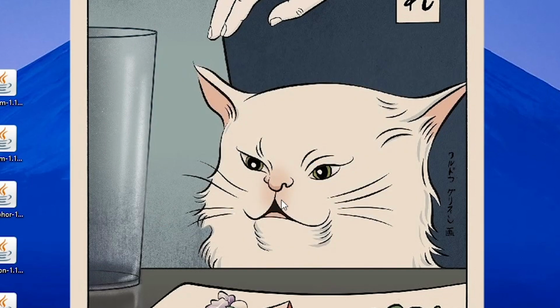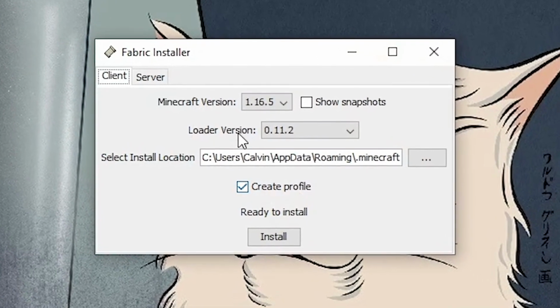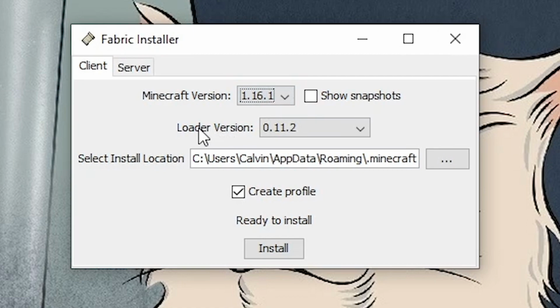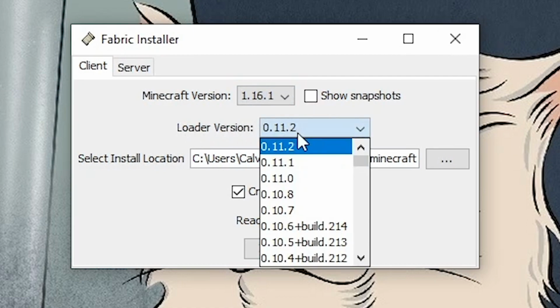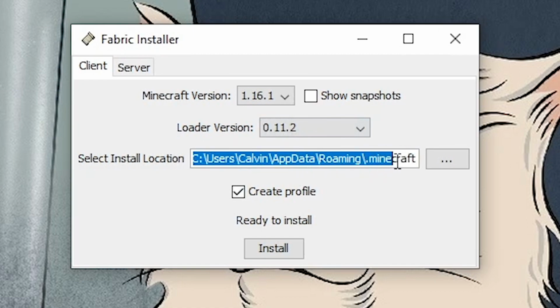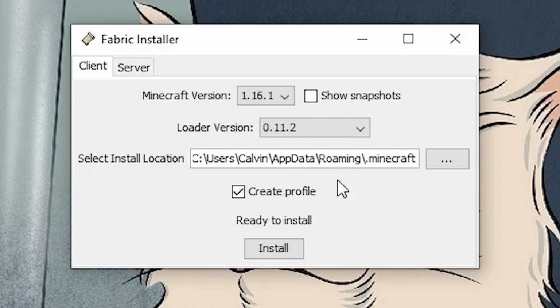After we click Run, it'll open up a small window with some options you can change. Set the Minecraft version to the correct one you want to install. For me, it's 1.16.1. Make sure the loader version is set to the most recent one. Mine is 0.11.2. The install location should be correct for everyone. And finally, make sure the Create Profile box is checked, and you're ready to click Install.